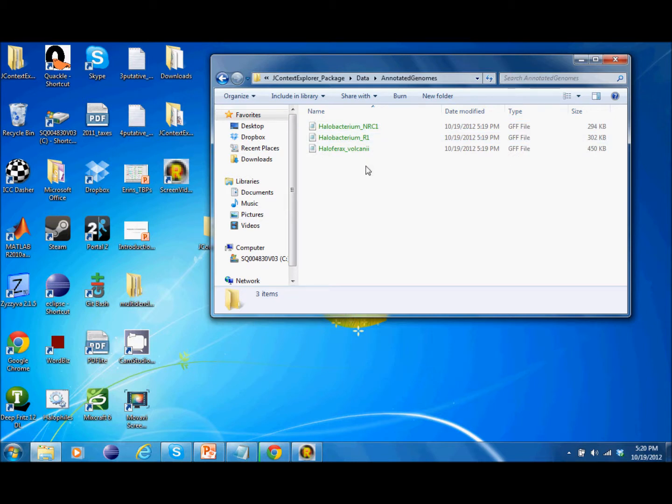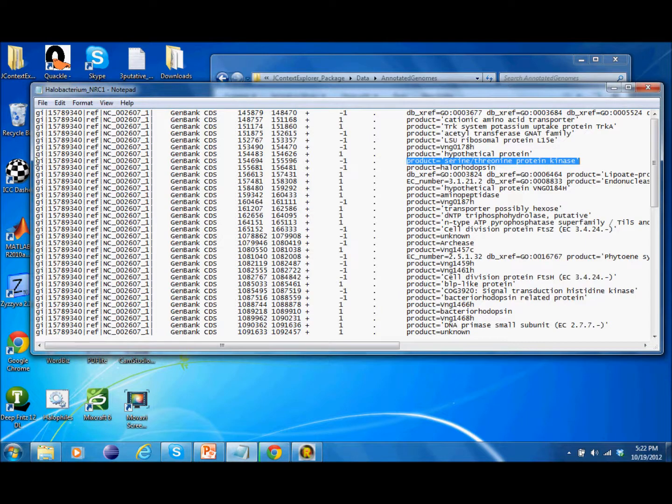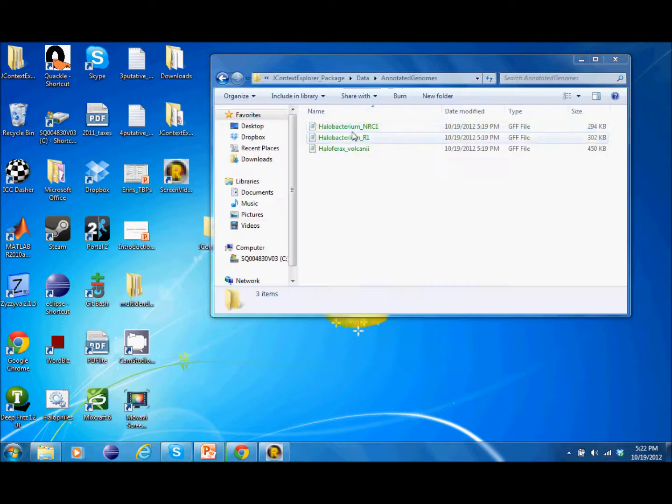The way that JContextExplorer works is you need to load up one or more annotated genome files, and these are in the format of GFF, or General Feature Format. So here's an example GFF file, where every line is a particular annotated feature in the genome. This is a serine threonine protein kinase that is on the reverse strand and spans these coordinates, and that is an example of a coding region. So you have one of these files for every organism that you want to include in your analysis.